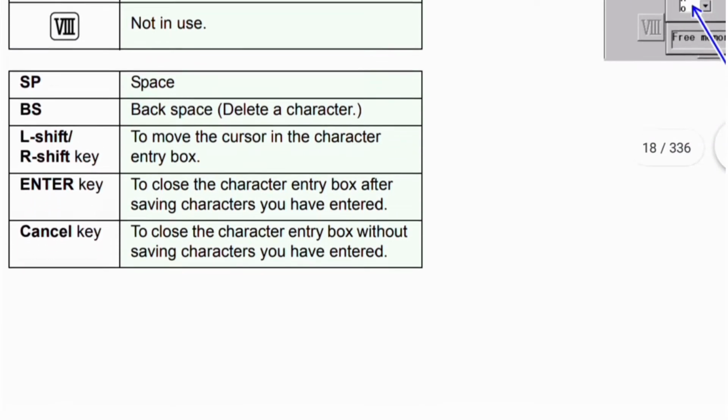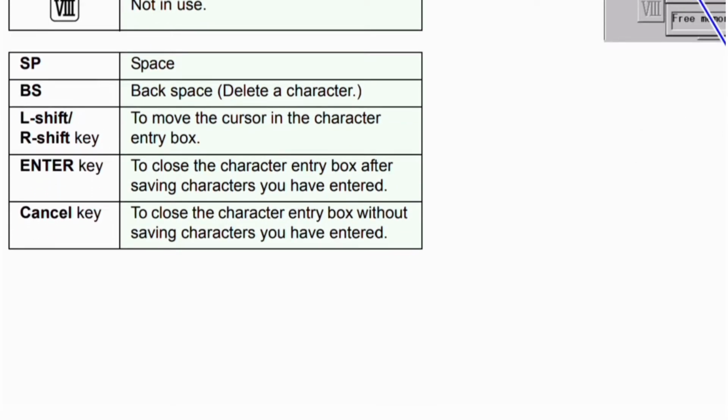Now next is SP, space; BS, backspace, delete a character; L shift, R shift key to move the cursor in the character entry box; entry key to close the character entry box after saving characters you have entered; cancel key to close the character entry box without saving characters you have entered.